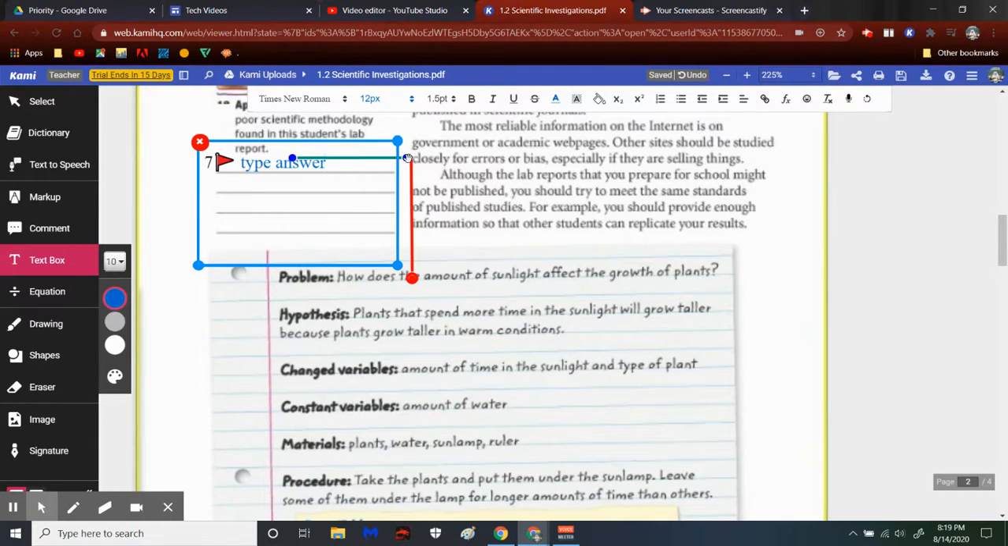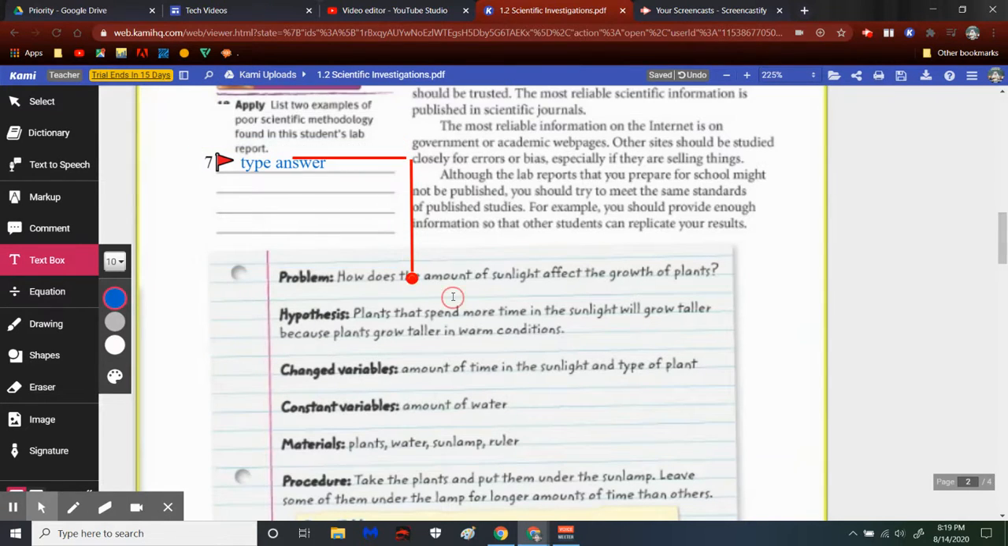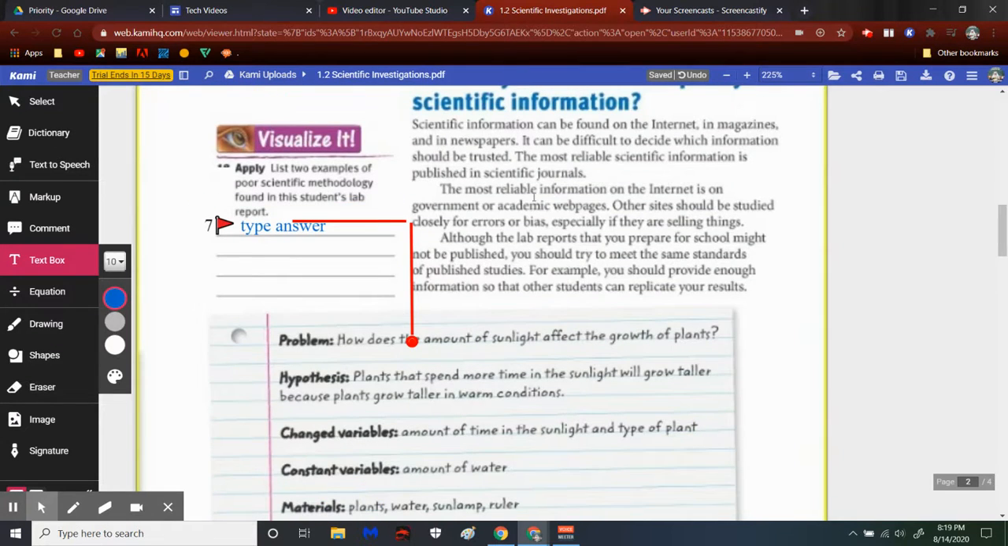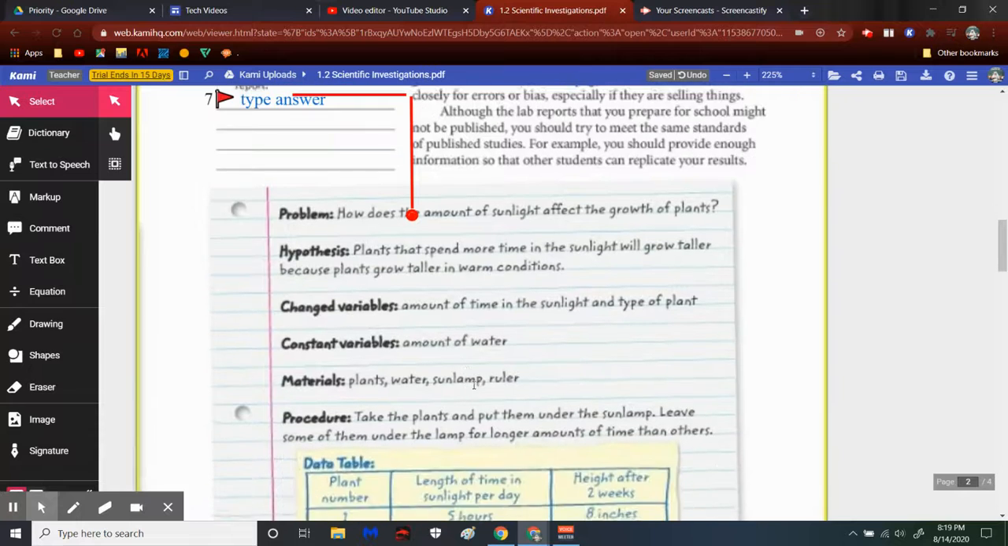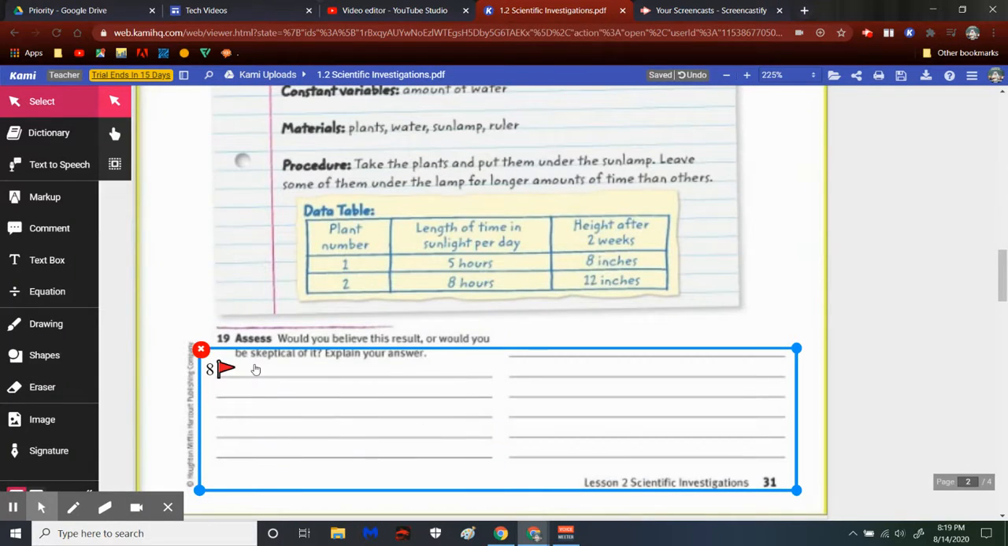I tried to make it so that the student would be directed down to this reading down here, so they knew that the answer wasn't in this space over here, that it was somewhere down in this picture. Back up to select so I don't keep creating text boxes. I made another one, and this is just an emoji. I put the flag in there.